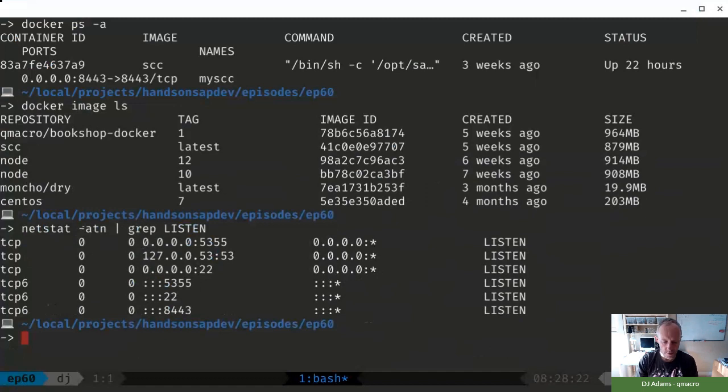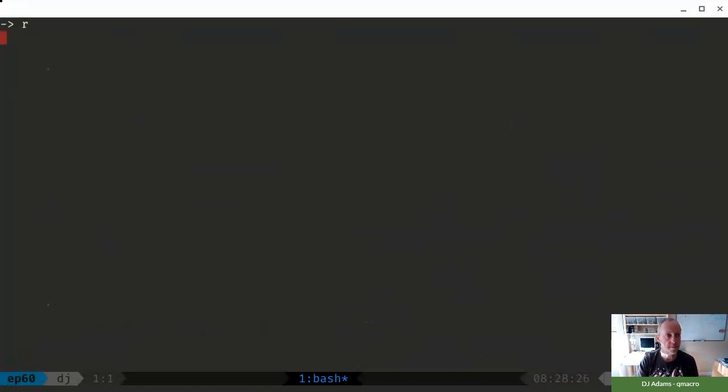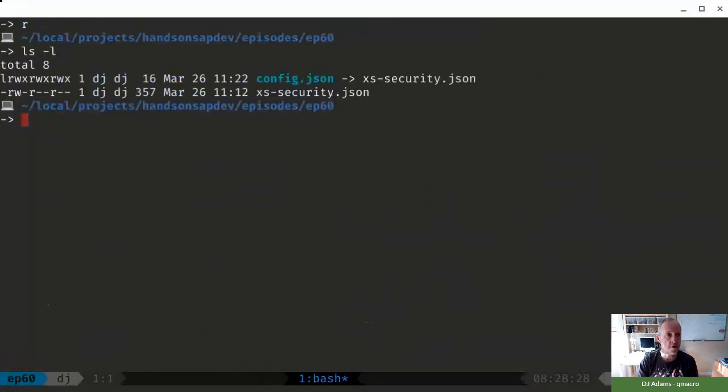But why don't we create what I've got in here? Let's quit that actually. We've got this xs-security.json file. And because I don't like the name xs-security, for me in my mind, I'm not really sure what XS stands for. I'm thinking it refers to the extended services of the HANA development platform, but I don't know. I'm not bothered to find out.